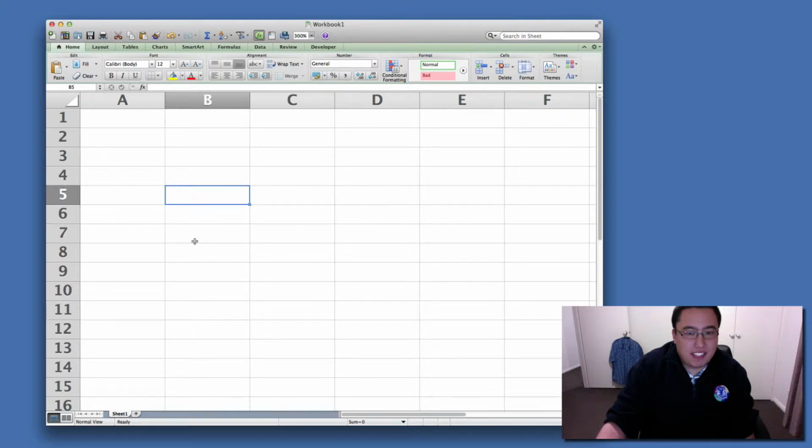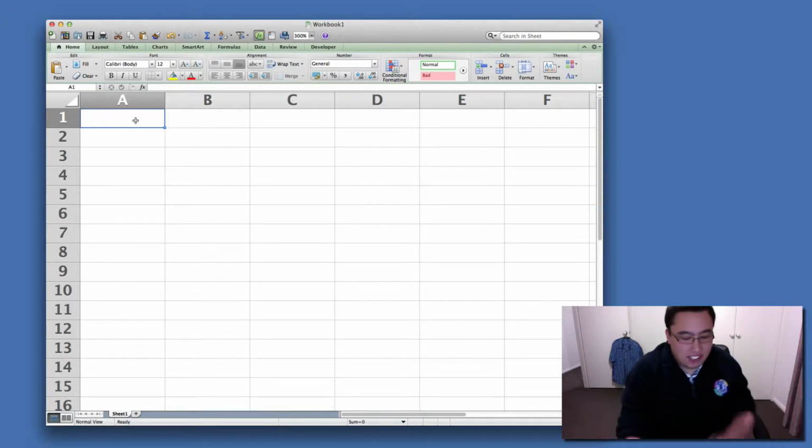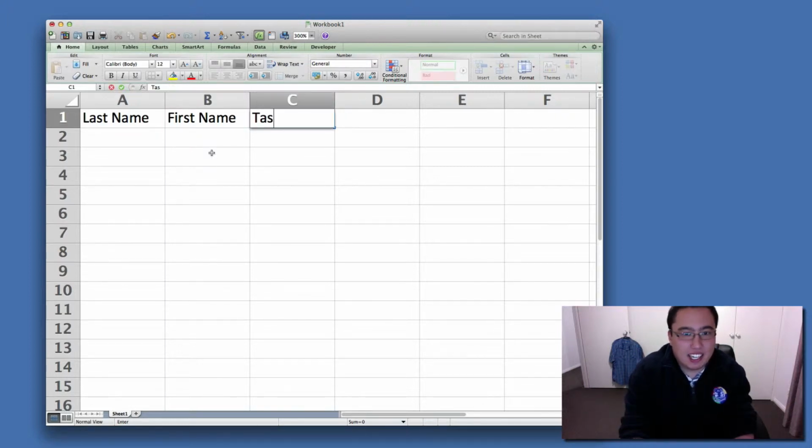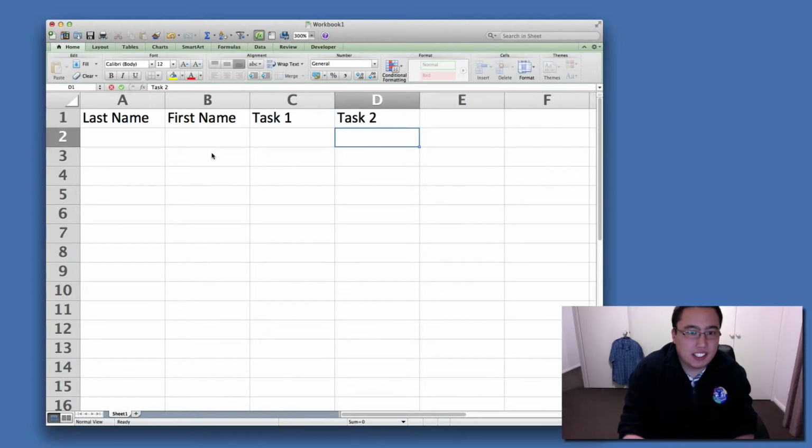So what we're going to be having a look at now is how we can create a simple spreadsheet to record students' marks. In the cell A1, I'm going to put in my heading, last name, and then in the cell B1, I'm going to enter first name, and then in C1, I'm going to type in task 1, and in D1, I'm going to type in task 2.